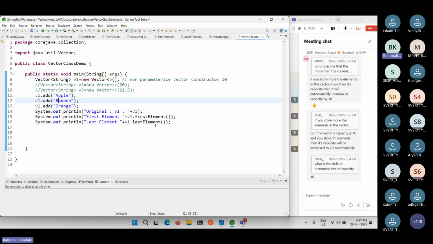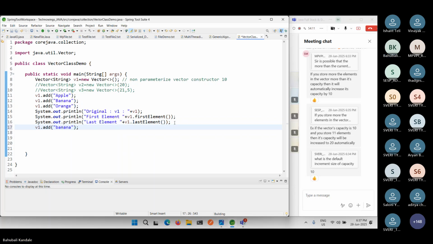Okay. So if you want to get a specific element, then there is a method, and the method name is get. So which element do I want to access? Suppose I want to access index 1. So I can write v1.get, and index number 1 I want to access. So that's a way to access elements from a vector.